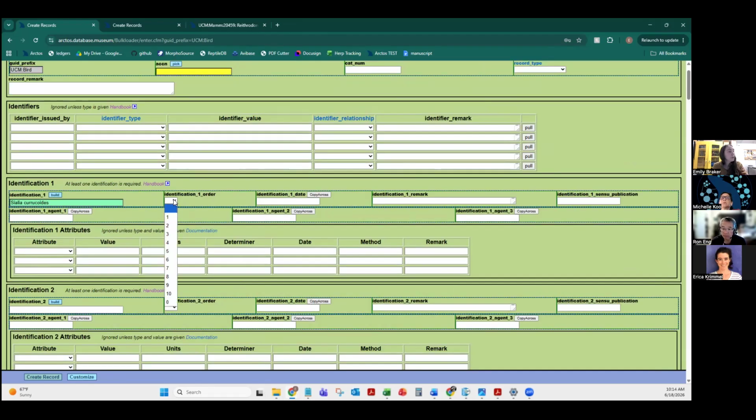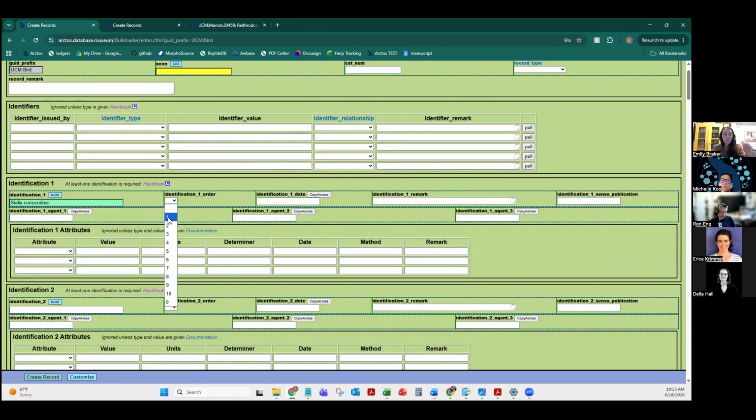But there are non-hierarchical ways. So if you want multiple identifications to show with no hierarchy, you can actually indicate 1 for this ordering. And then essentially, 2 through 10 are just going to be various shades of less accepted than identification number 1. So hopefully that makes sense.